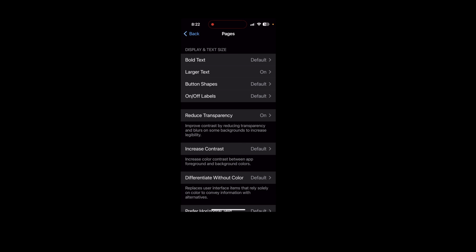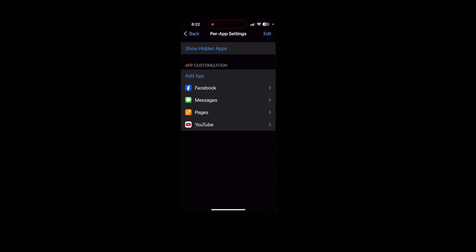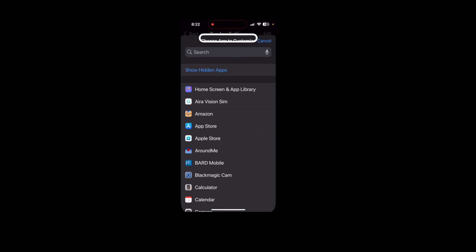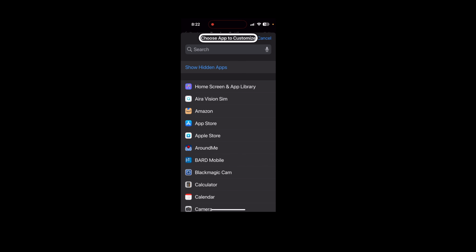Settings. Reduce transparency. Display text size. Per app settings. So it's simple. From this pane right here, we can just do the add. Add app button. Choose app to customize. And you can go through here, and this is a list of all the apps that you have on your phone. And you can scroll down, find one.